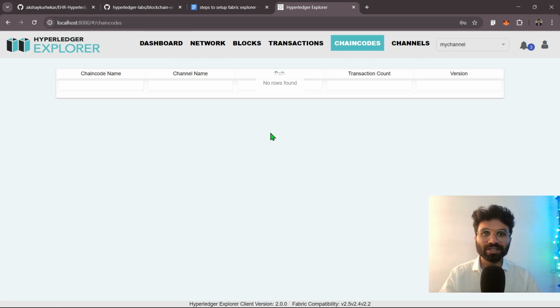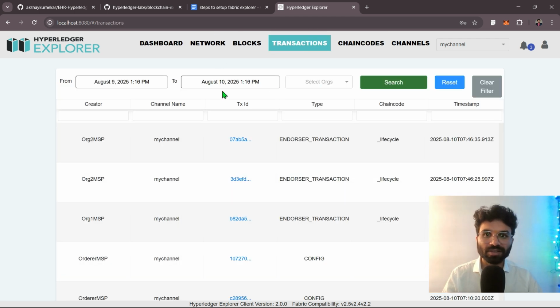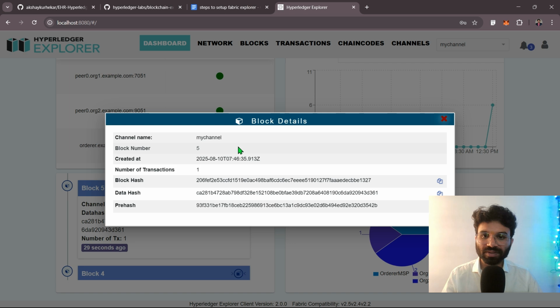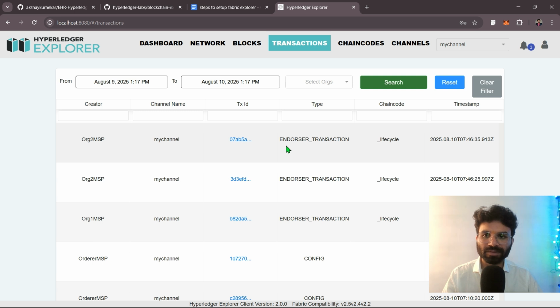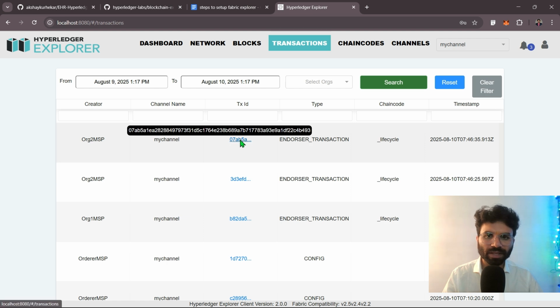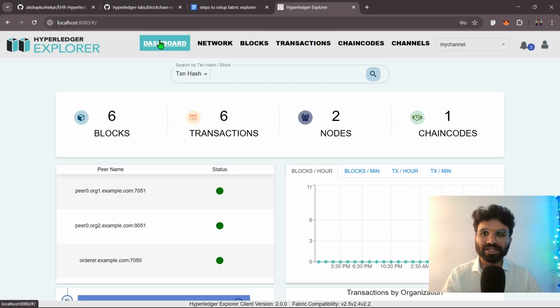So the chain code is not yet committed, but I can see the transaction. If we check the latest transaction, we can check over here itself what it is. This is a new block that got added over here. Let's check the transaction. Org2 MSP, transaction ID. You can see the endorser: the endorsers are Org1 and Org2, payload proposer, and the type of transaction is endorser. Previously, we saw the configuration one. So cool things are happening over here. We can check each and everything.